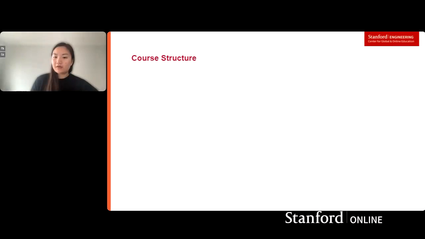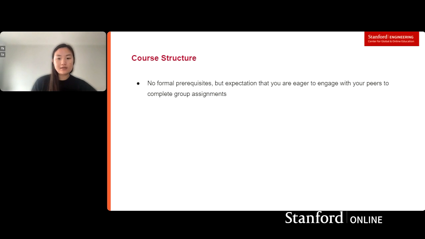A quick overview of the structure of the accelerated program. Like the self-paced courses, there are no formal prerequisites, but we do expect you to be eager to engage with your peers. Since this is a time-bound course and you are working with other people, we have a stronger expectation that you're willing to engage with the materials and you'll be more on top of deadlines. So it's less flexible than the self-paced program.